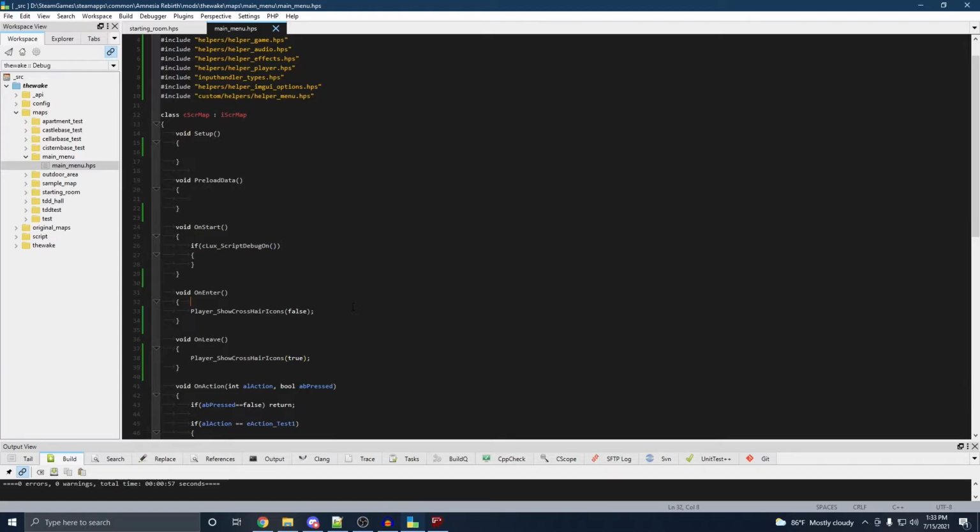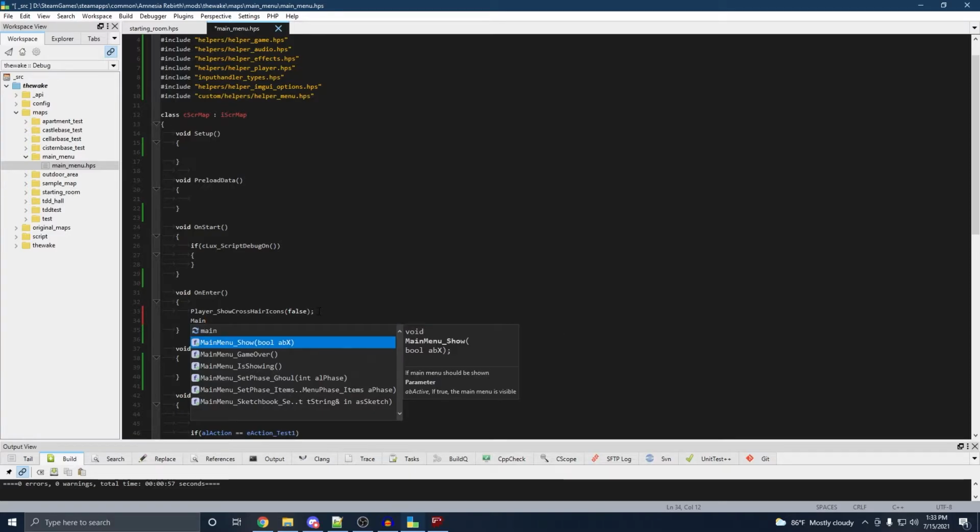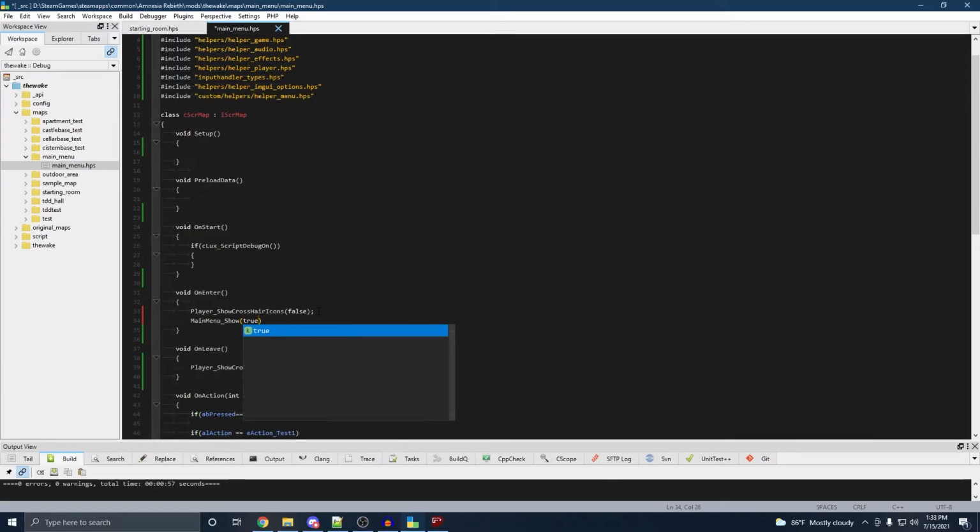And then next thing we want to do is on enter. After we disable the crosshair, what we want to do is show the main menu. So we're going to do main menu underscore show, this one right here. And we do want to show it, so we want to say true and close that out with a semicolon. And that will go ahead and show the main menu. So now we have the main menu showing. We're disabling the crosshairs. Now this is the opportunity for you to play any custom main menu music if you'd like to play it, or any sounds, anything.